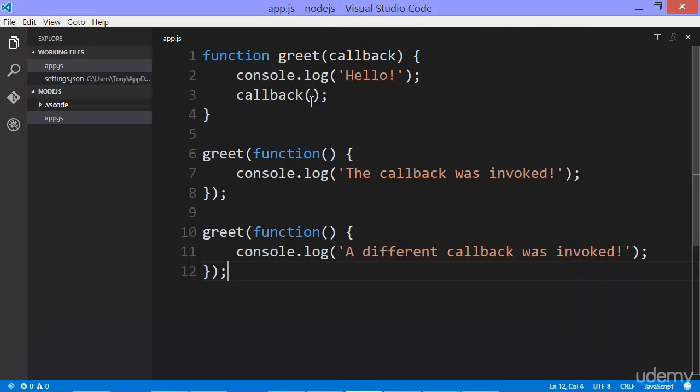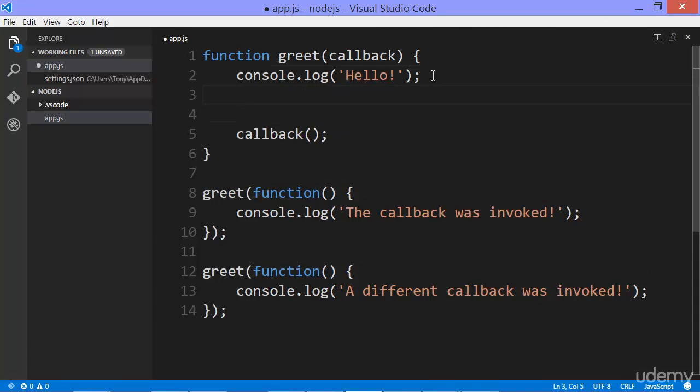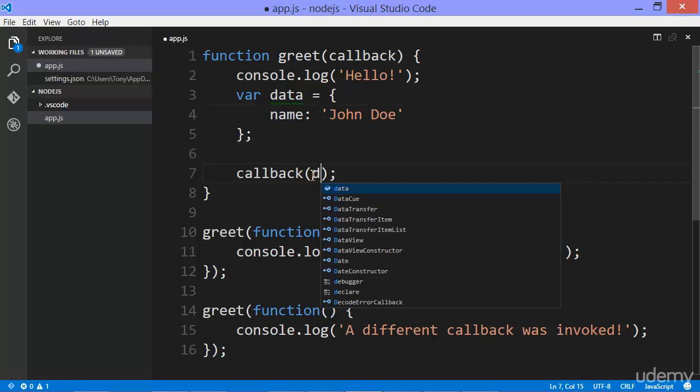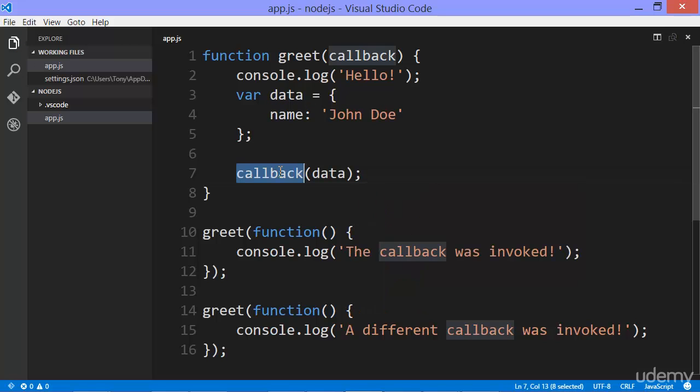And I could even say, well, my callback will always take some parameter. For example, let's say I had some data that I went and got in this greet function. And let's just say it's an object that holds a name. And then I'll pass it always to the callback. So I know that this greet function gives a parameter to whatever callback I give it. So now I can grab it just by accepting that parameter, because that's what will be invoked.